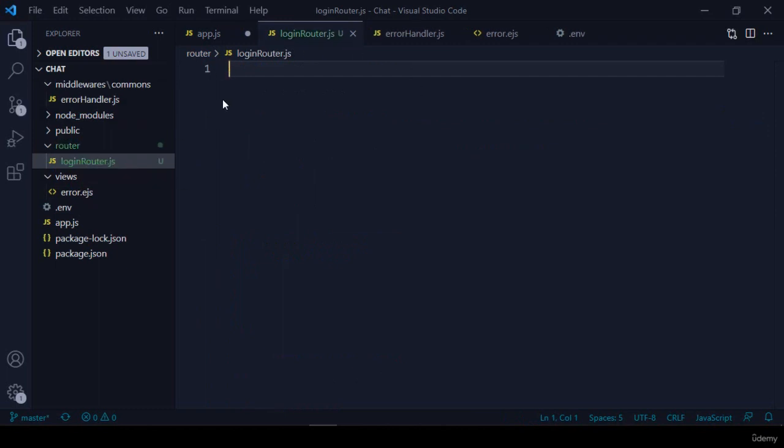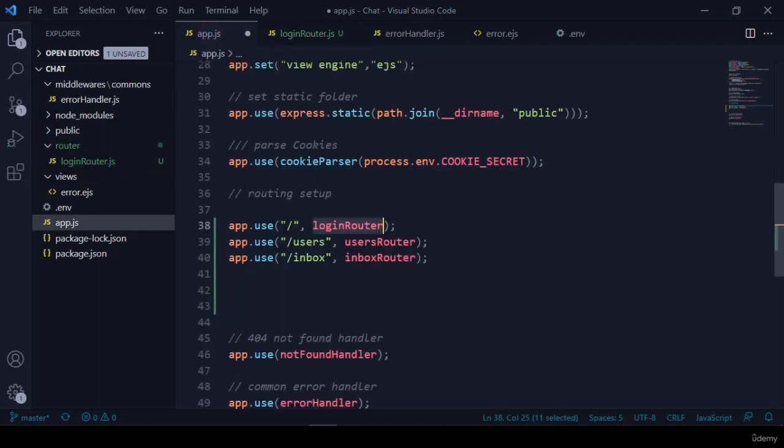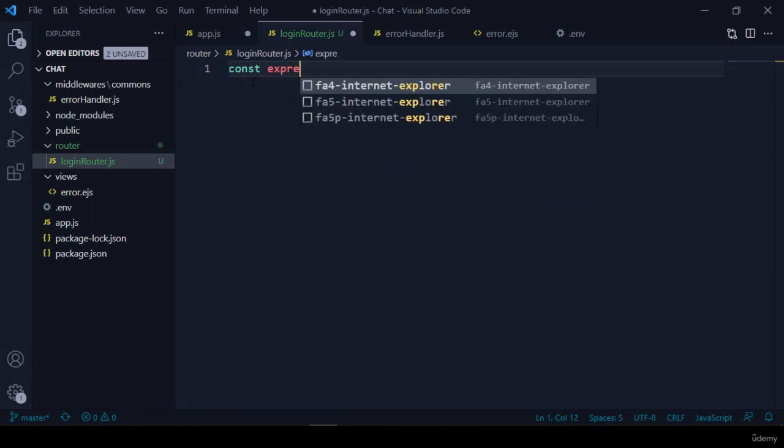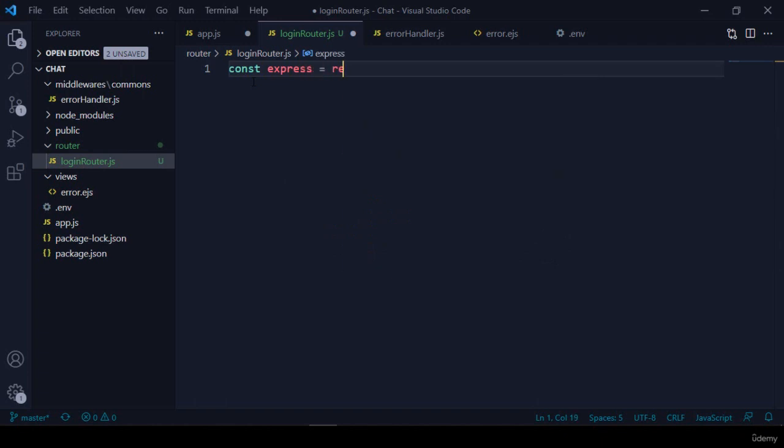Simply understand how all the functionality works. That is our home route. I created the login router in our router folder. In this login router, our first job is to load our express module. That will be a constant, the same express, right? I name it express, and it will require express. So I simply loaded express, which is our external input.